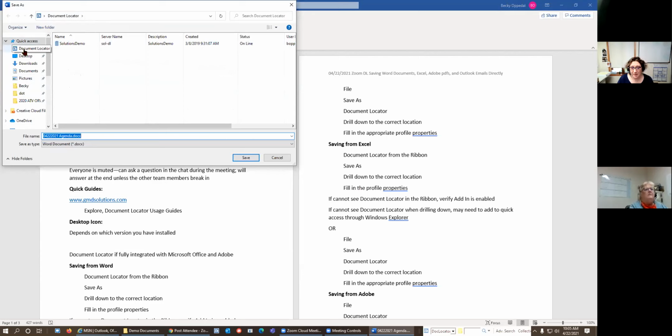Now, to make this easy, because I use this process quite a bit, I actually have Document Locator tagged up here in my Quick Access section, and we'd be happy to help you do that if you don't have that set up on your PC. But I do have it tagged up here, so I'm going to drill down into my repository. Ours is called Solutions Demo, and this is an agenda.